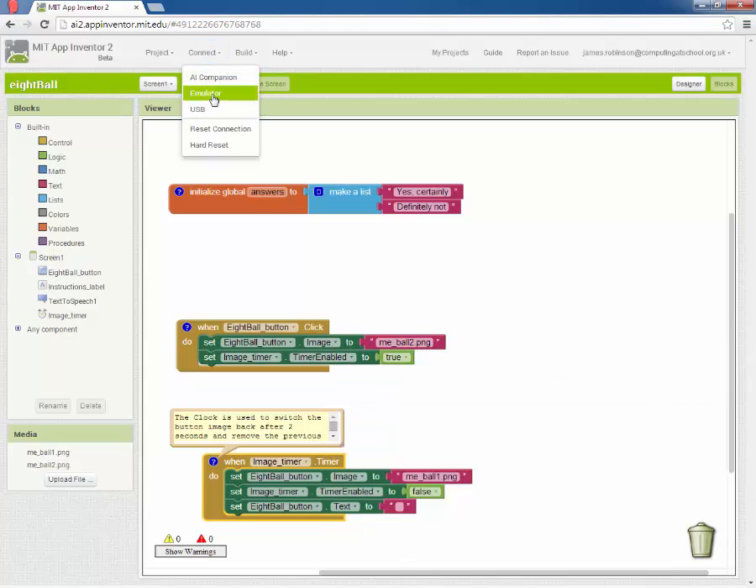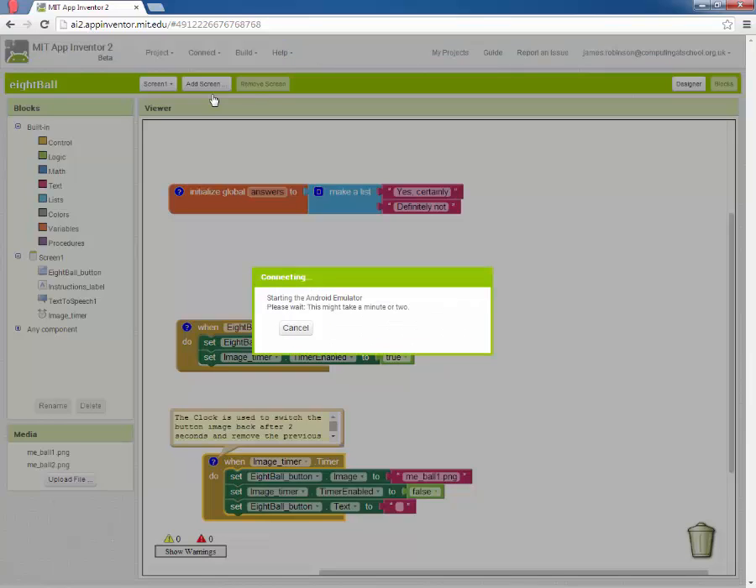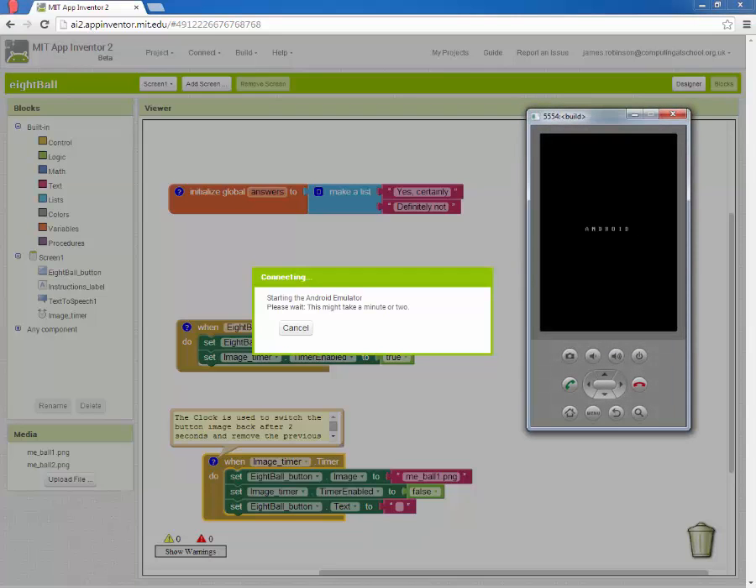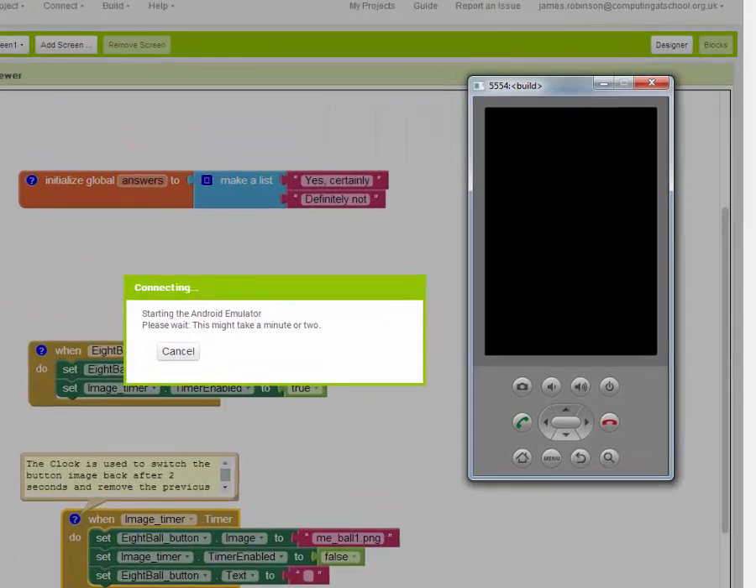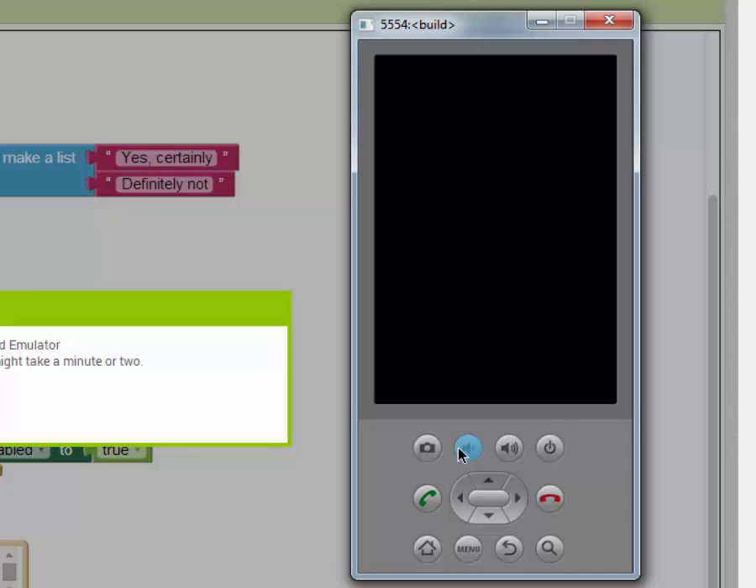I'm going to connect to the emulator. Now what this will do is it will launch a virtual phone on my computer where I can test apps. This takes a little while to load, so you have to be quite patient. Whilst that's loading, this virtual phone has a few simple buttons.